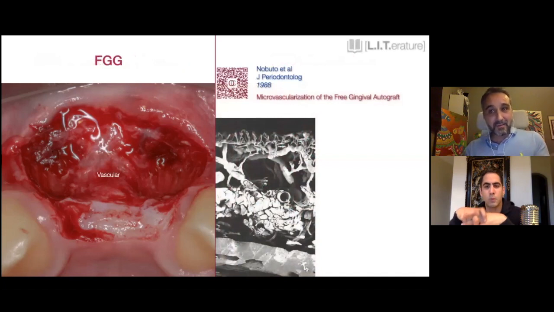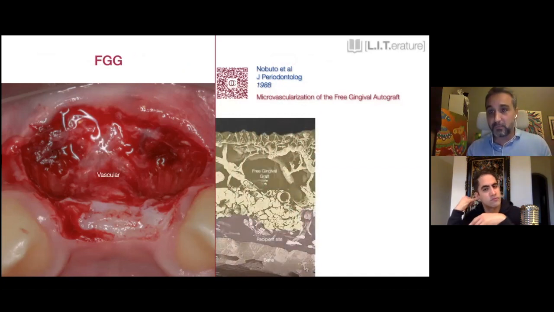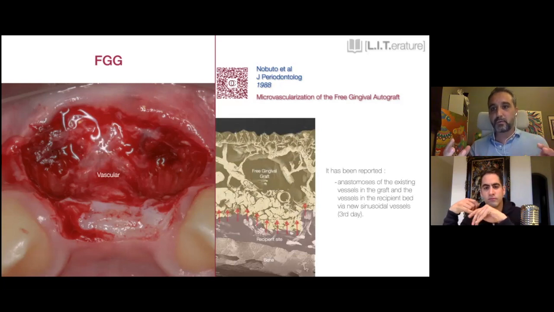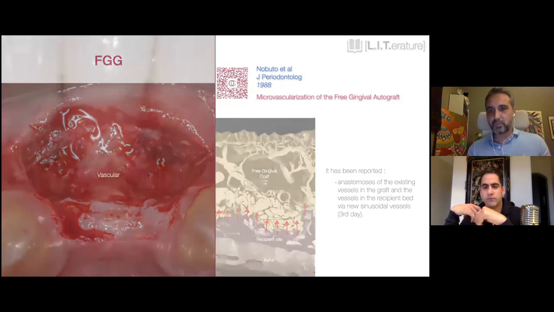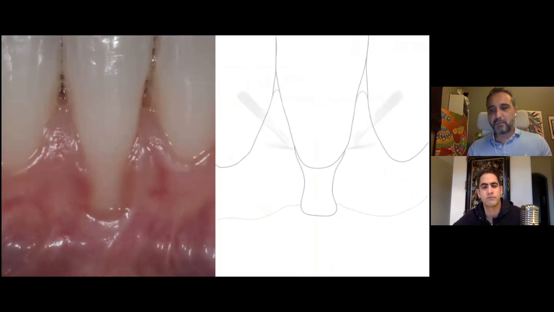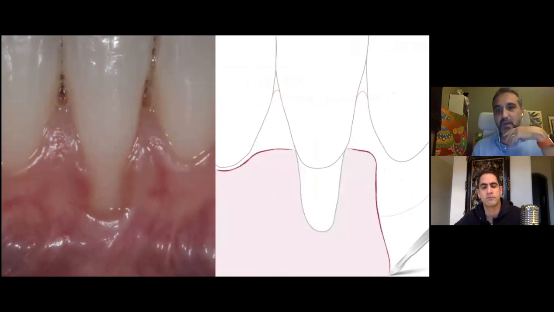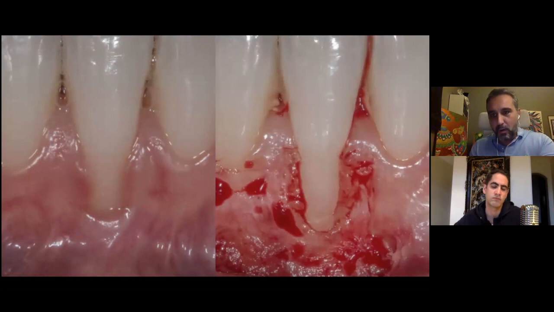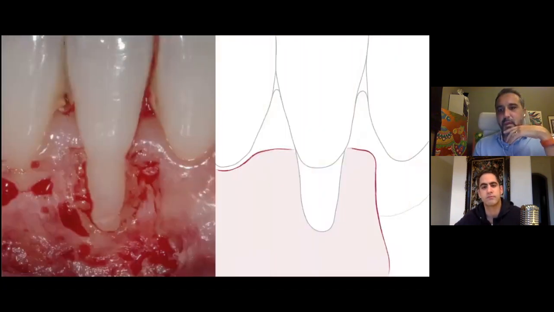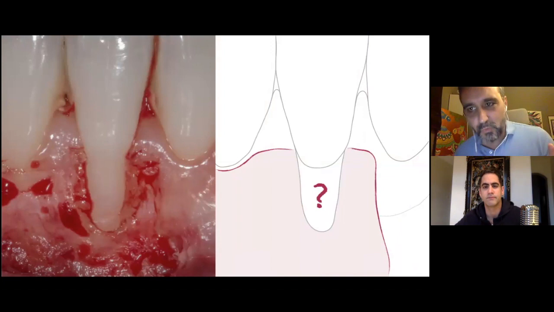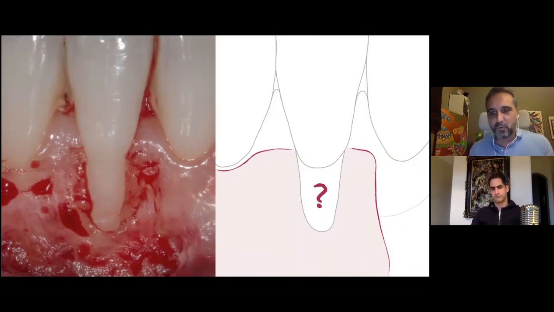And we do know that even if we have no flap covering the graft, this site, if it's all vascular, is good enough to supply a good blood supply for the graft to survive. Anastomoses are created very quickly and it works perfectly. So the limitation that we have with free gingival grafts for covering gingival recession defects is that when we prepare our site, we have our recipient site, which has been designed and prepared. We still have this avascular area.